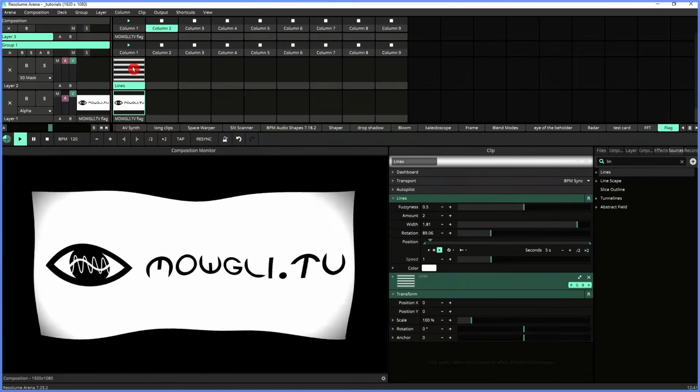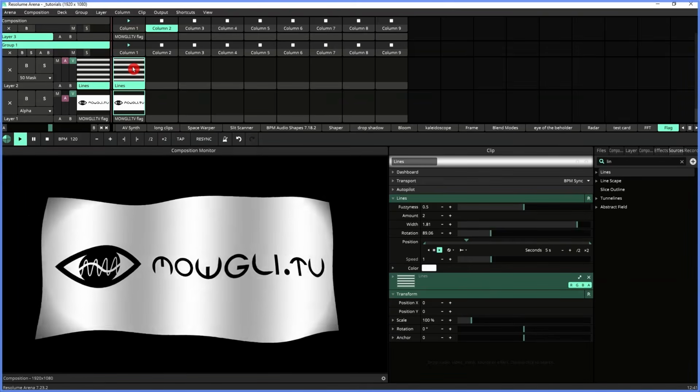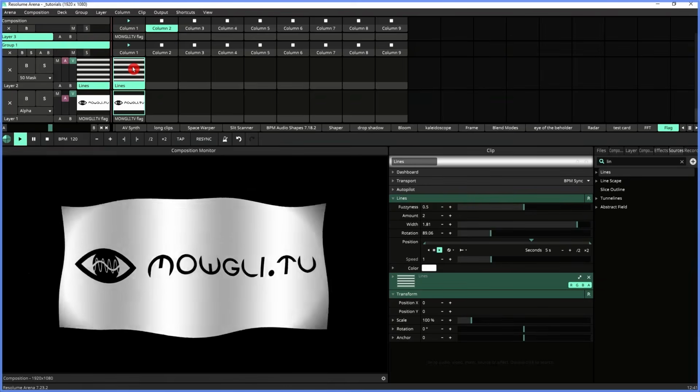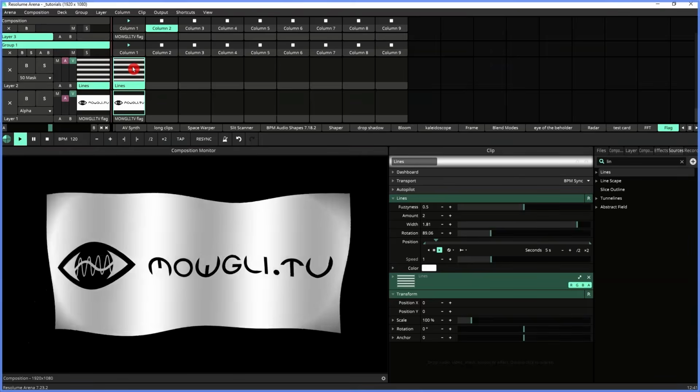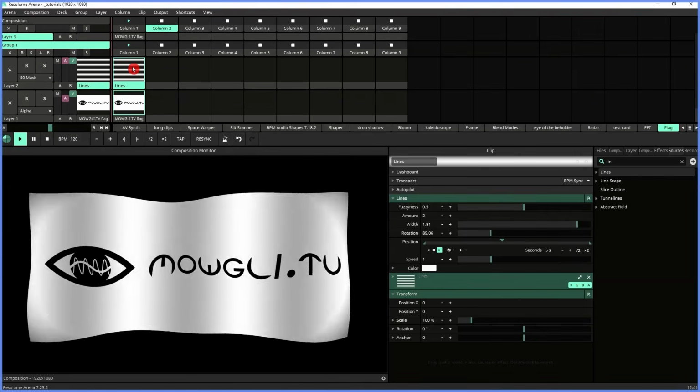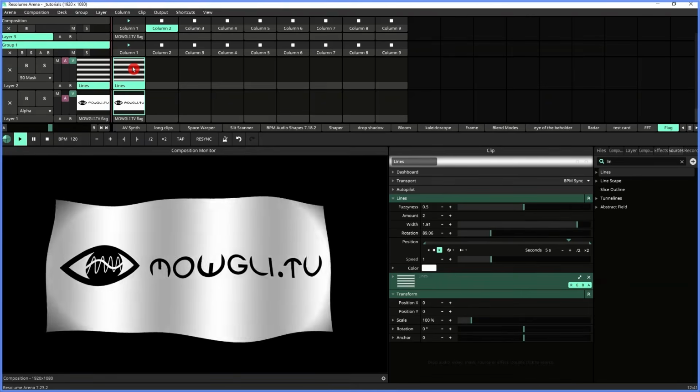Now, if we trigger that, you see what we've got. Again, it's not a hyper-realistic effect by any stretch of the imagination, but it does add quite a lot.